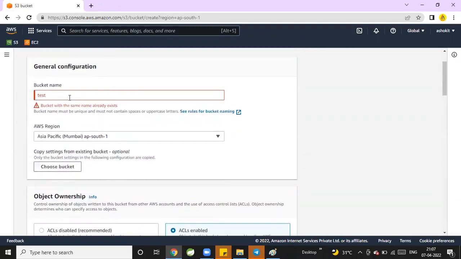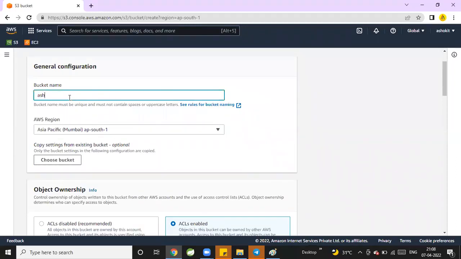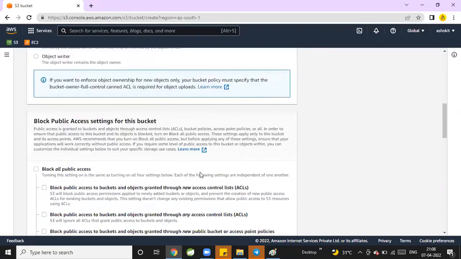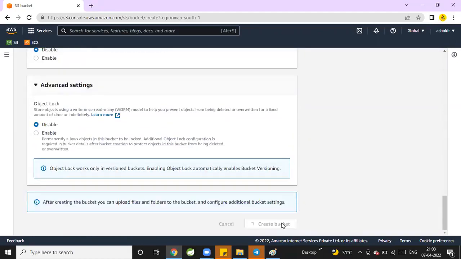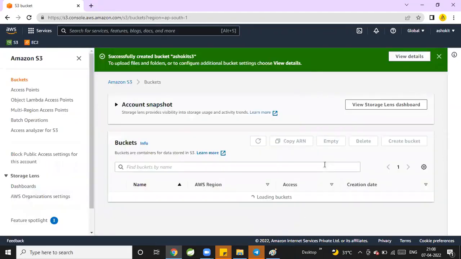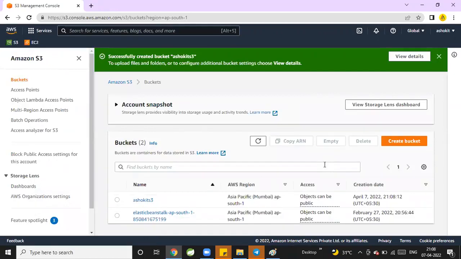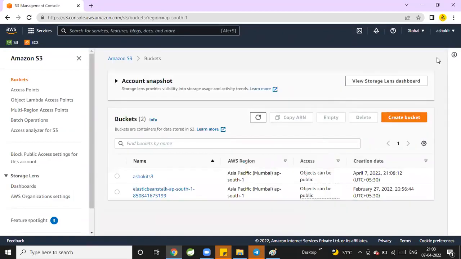What is it saying, guys? Is the name available or not available? Not available. It already exists. I can't use this name. Now let's go for Ashok IT S3. Click on create bucket. Is it accepting? Yes, it is accepted, because this is our institute name. Nobody might have used it as of now.